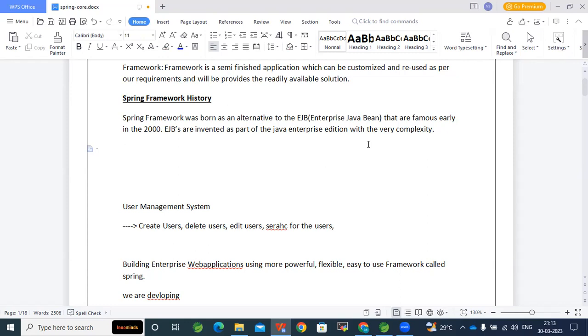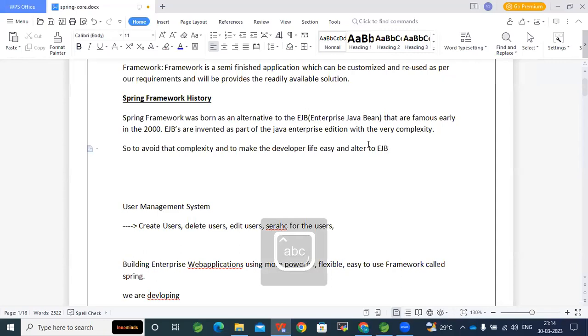So to avoid that complexity and to make the developer's life easy, Spring came as an alternative to the EJB. I know most of you know about Spring and all, but I'm starting from the beginning.